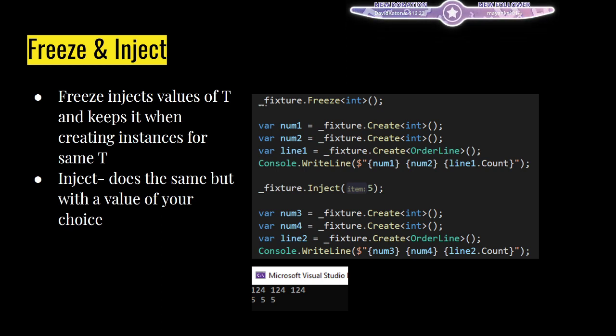This means number 1, number 2, and the order which has a count property, they all will have the same random number, which I don't know, but I could know because freeze returns the number it froze. But anyways, it's consistently the same. And another way I can make the same values consistent is by injecting them. So if I say fixture inject 5, that means that anytime anything has an integer, it will be 5.